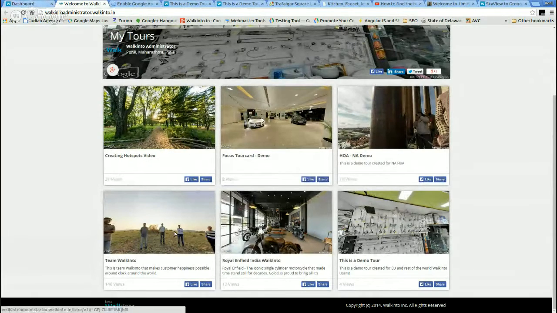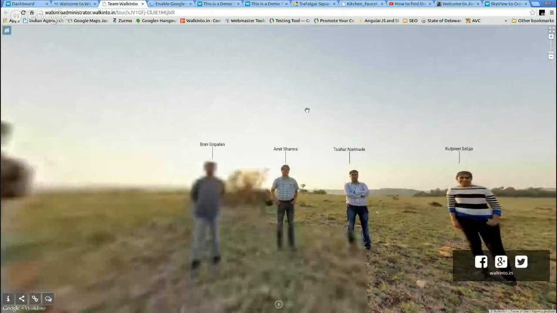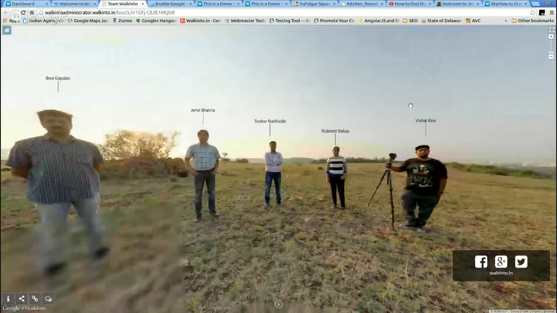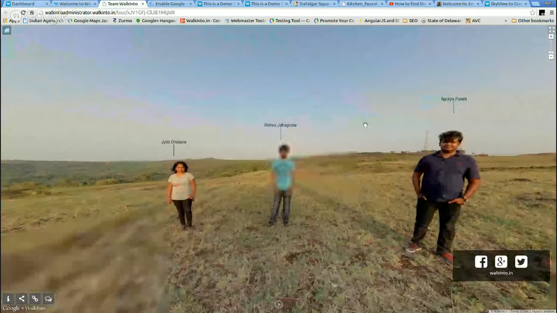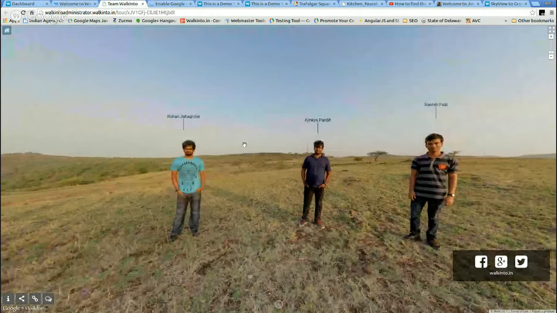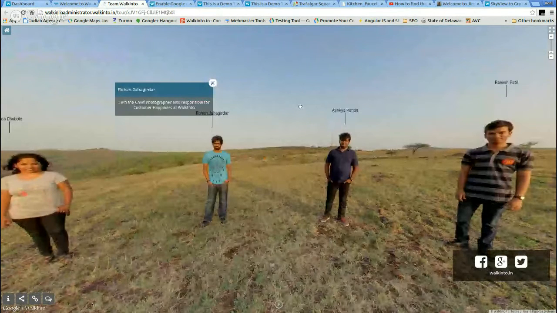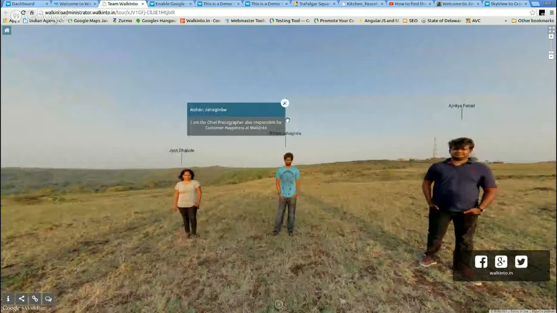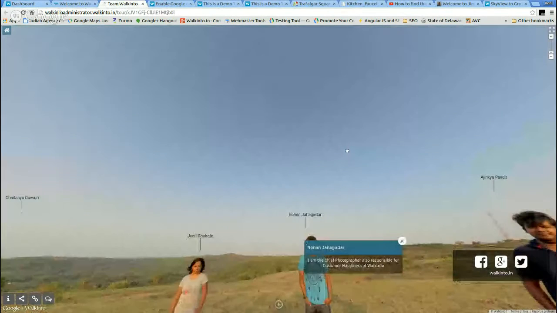One type of hotspot that we haven't covered, but which is interesting to know, I'll just show you here. What you see here is the WalkInto team. It's a fun tool that we made. For example, here is Rohan, who is the head of support and chief photography officer. This is called a label hotspot. It's also available for creation right from the editor. As you can see, the tour card is attached to this hotspot, so when the hotspot moves, it self-adjusts to wherever I pan and zoom.